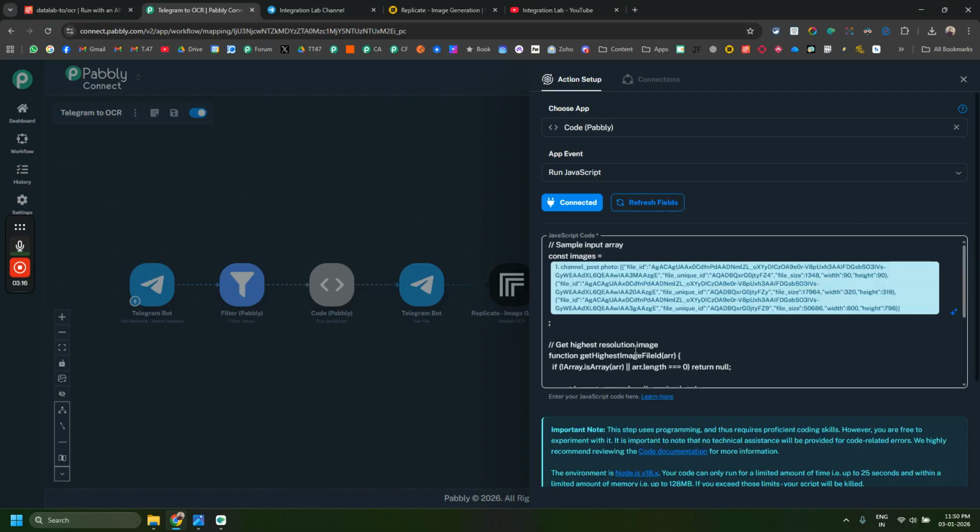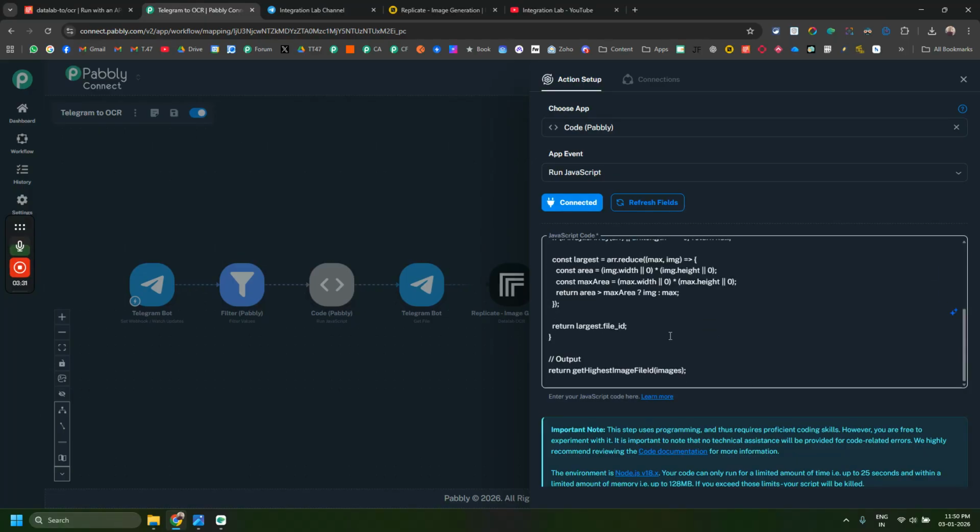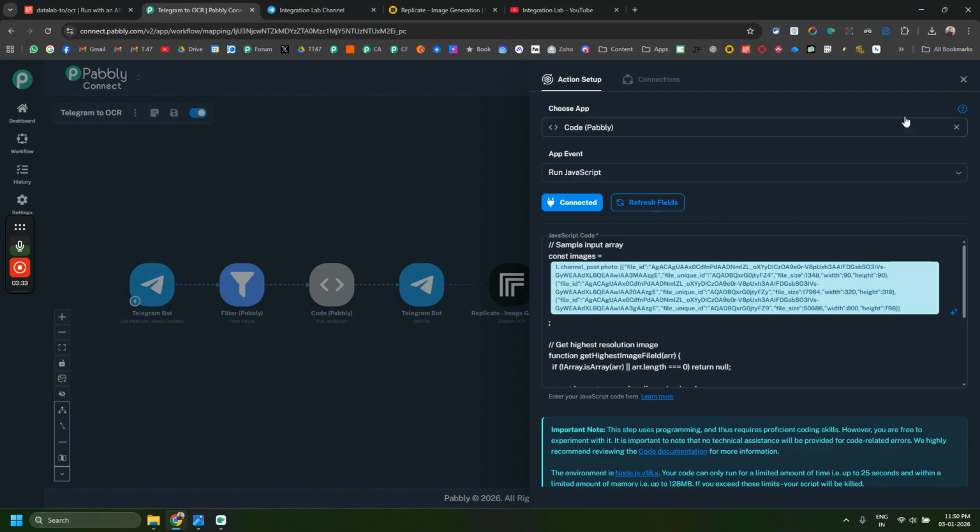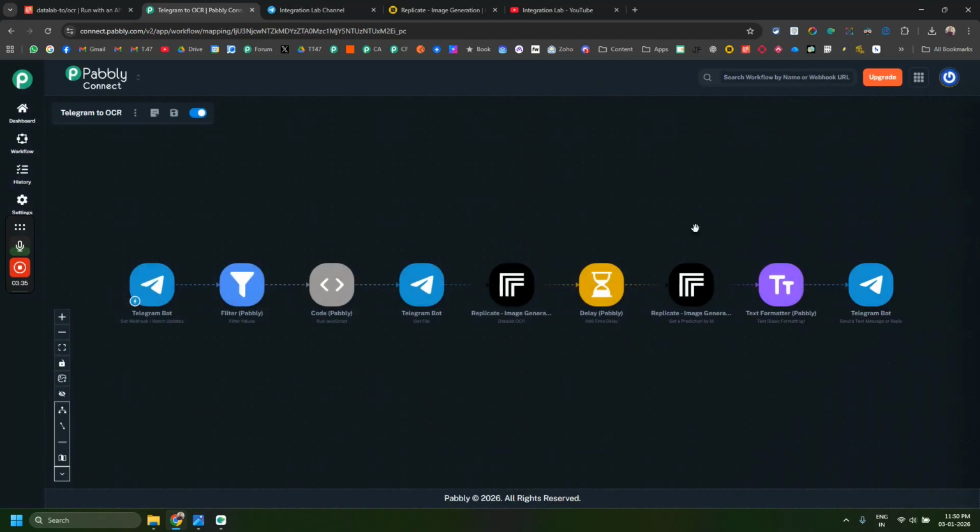Also, the code module will give you the highest resolution file's ID. When you put any image inside a Telegram channel, it generates multiple versions of that particular image. We only want the highest one. So this is the code that will do that. I will share the whole workflow with you guys as well.